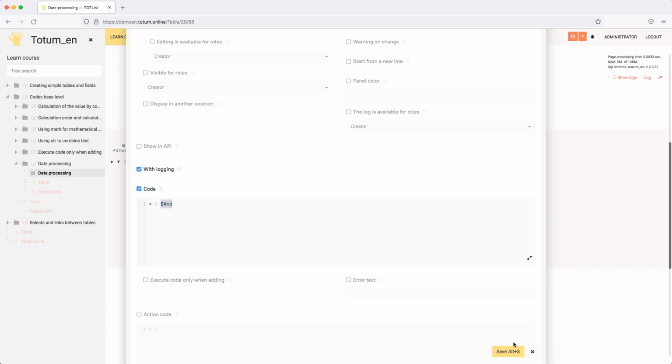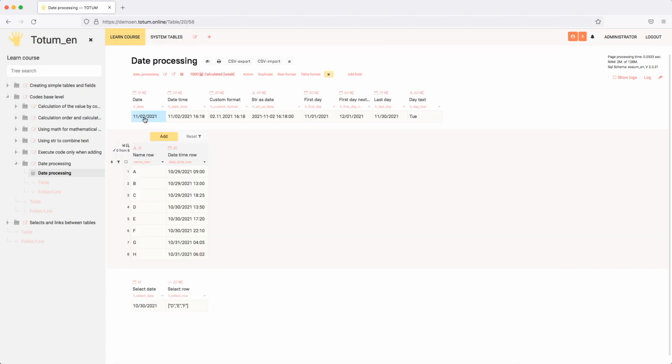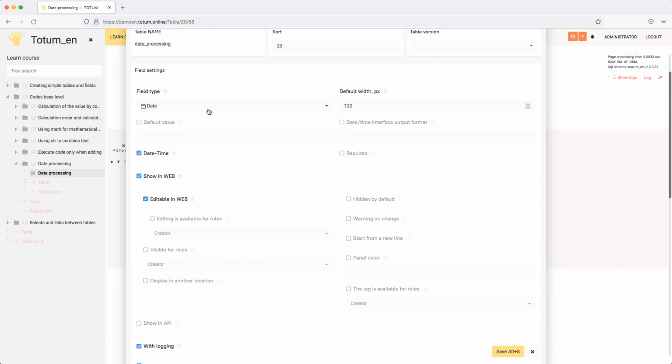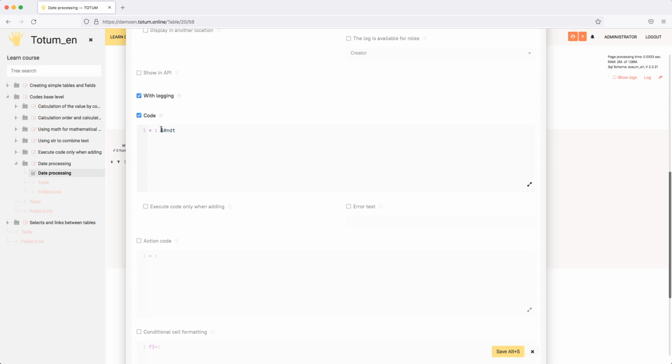Save. What do we see here? The current date. If we want to specify the time, then as an example the field date time is the same type of field date, but it has an additional parameter, date time. And here we take not now date, but now date time. That is the current date and the current time.